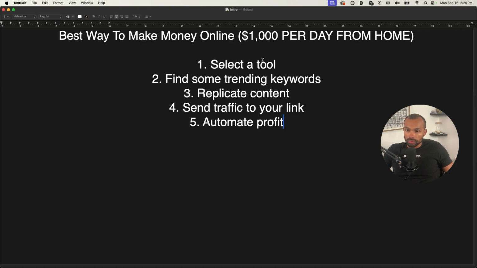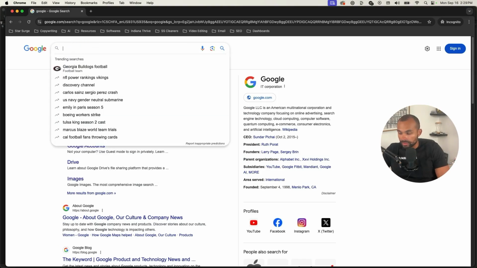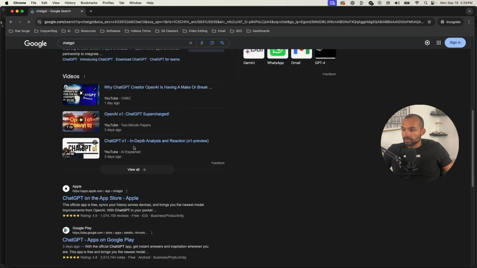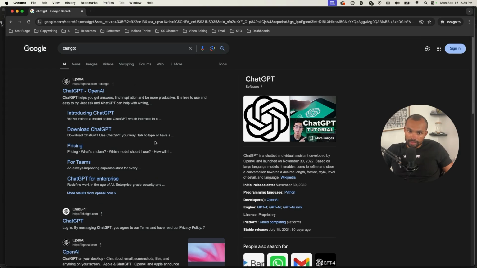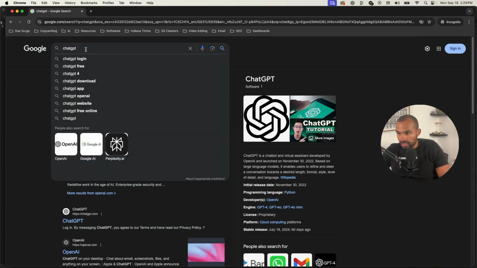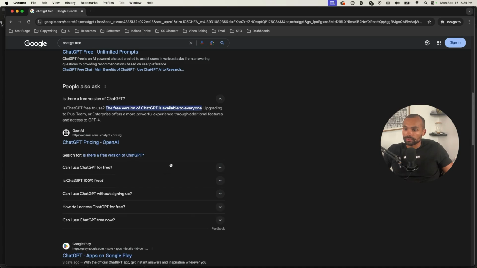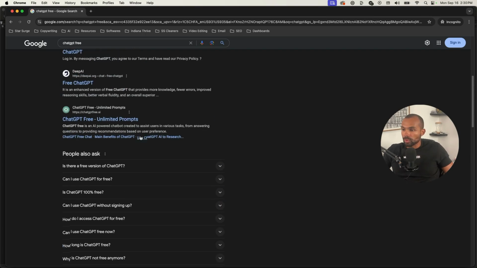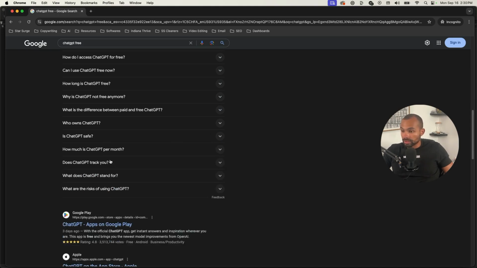So you're going to select a tool, find some keywords. Now, when you're looking for keywords, I just go to Google and let's go just ChatGPT. Scroll down. This is incognito, so I don't know if it's going to do it or not. But normally it also will say what people are also looking for. Yeah, right here. And then what I do is you just click on them. And as you see, when you're clicking on them, more keywords are opening up. And this means that people are searching for this.